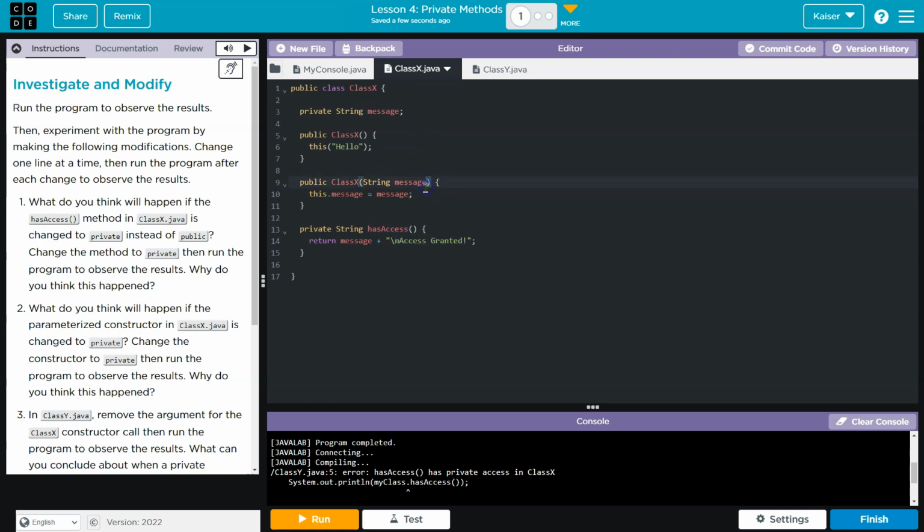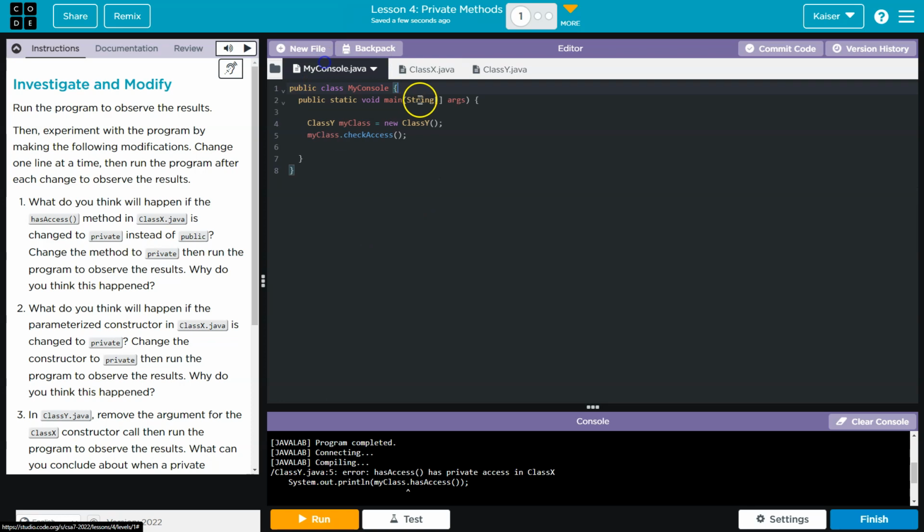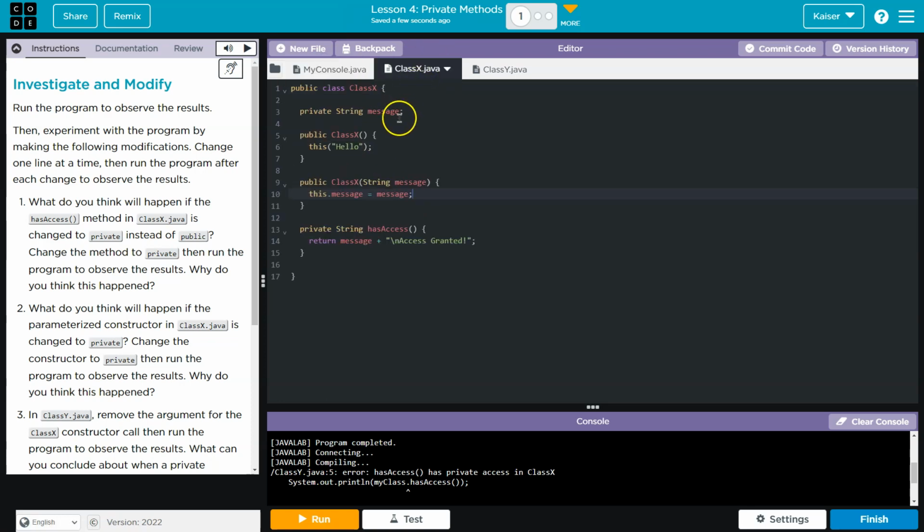So I could run hasAccess here, right? But I couldn't run it even if I instantiate a class over here. So that will cause issues.